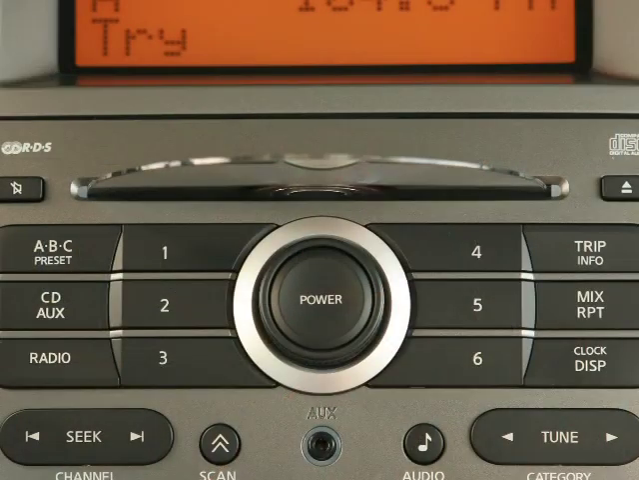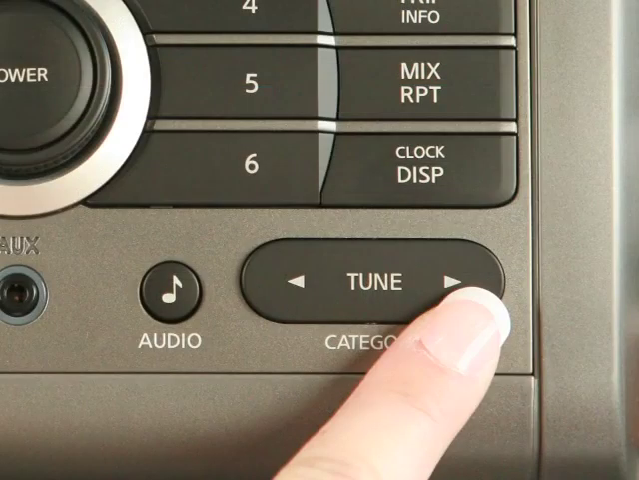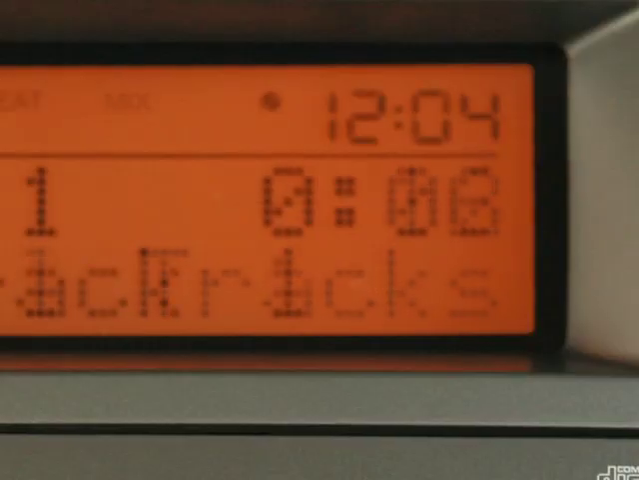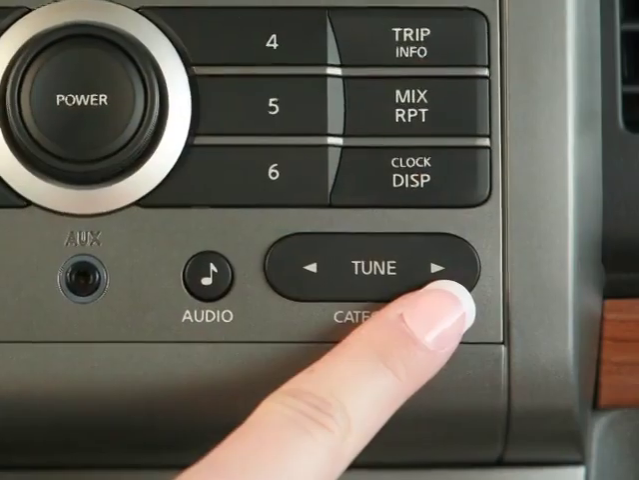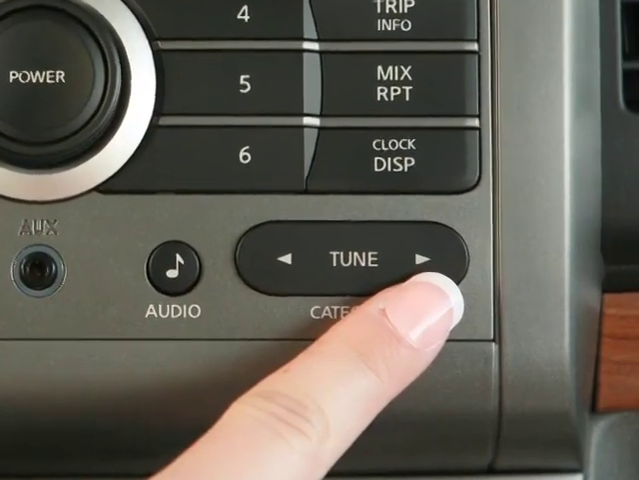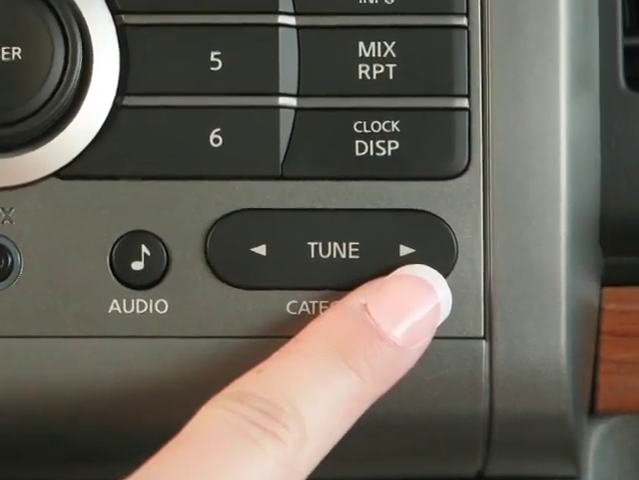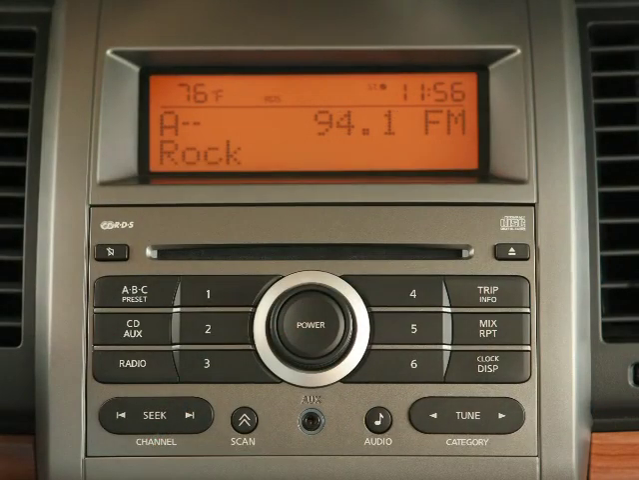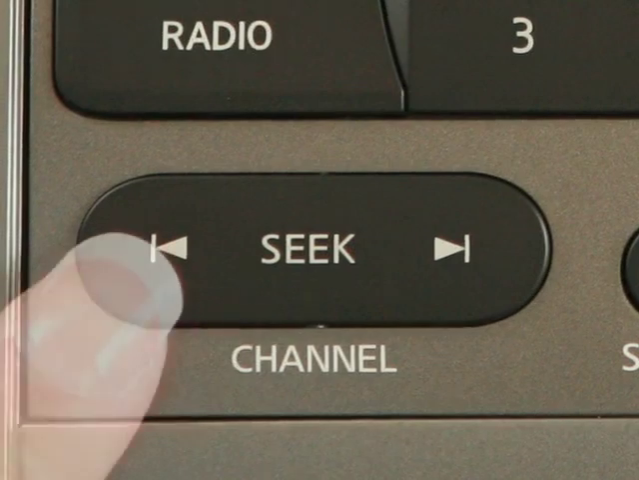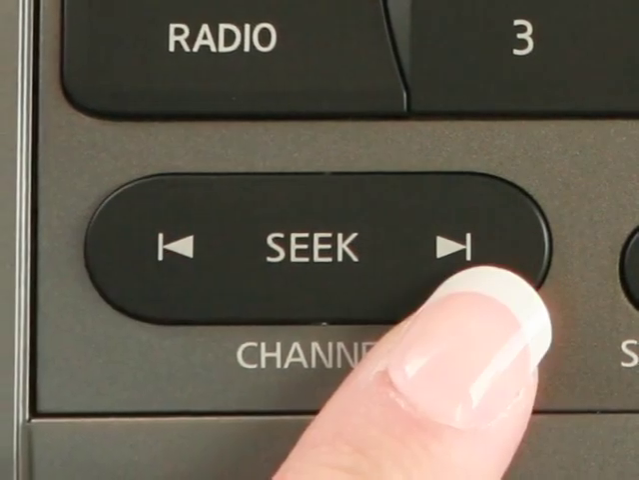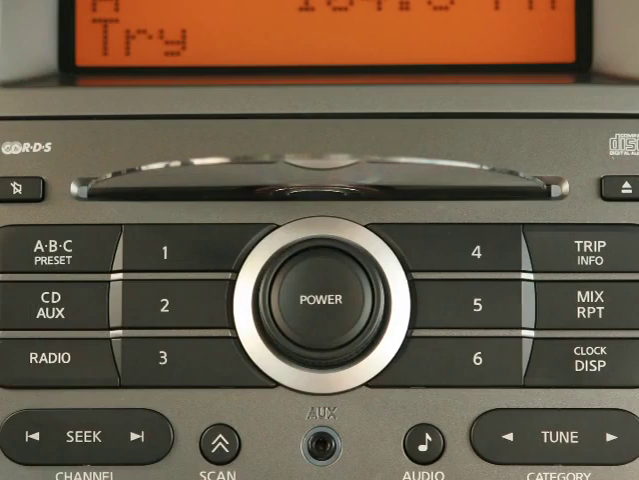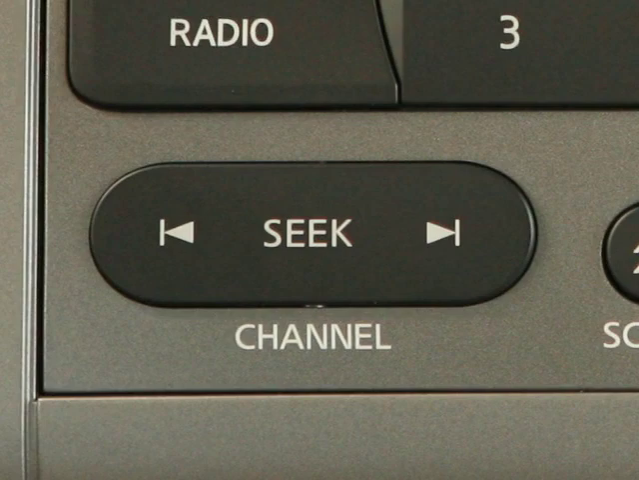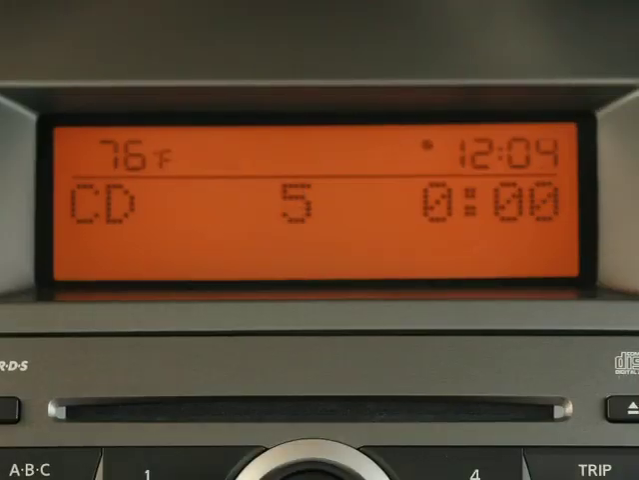If you are playing a CD, press and hold this button to fast forward or rewind the CD. If playing an MP3 CD, press this button once to skip folders. To tune and stop at the next broadcast station, press the seek button left or right for less than 1.5 seconds. If playing a CD, press this button to skip from one track to another.